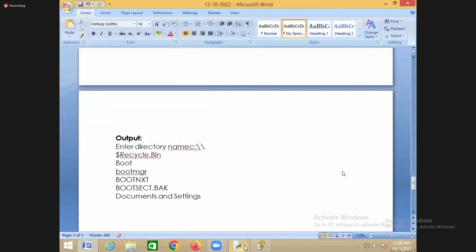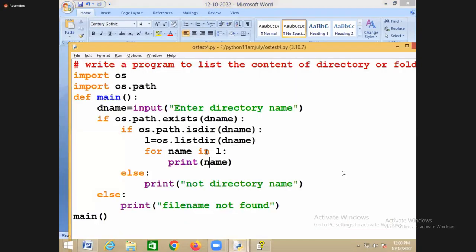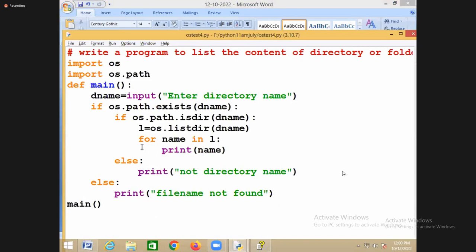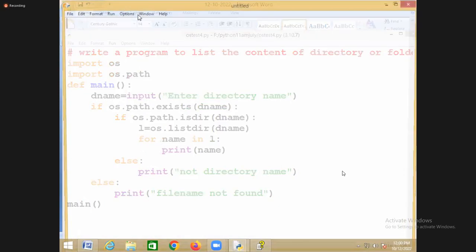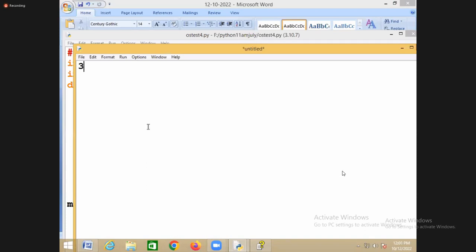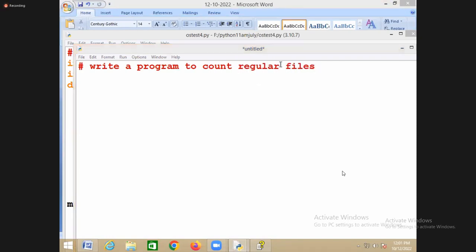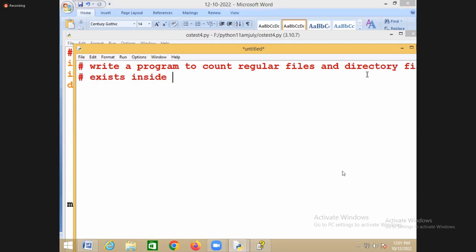Yes. Then next, suppose the question is asked in a technical interview, a Python technical question, or the person asks you a question: write a program to count regular files and directory files that exist inside a directory or path.